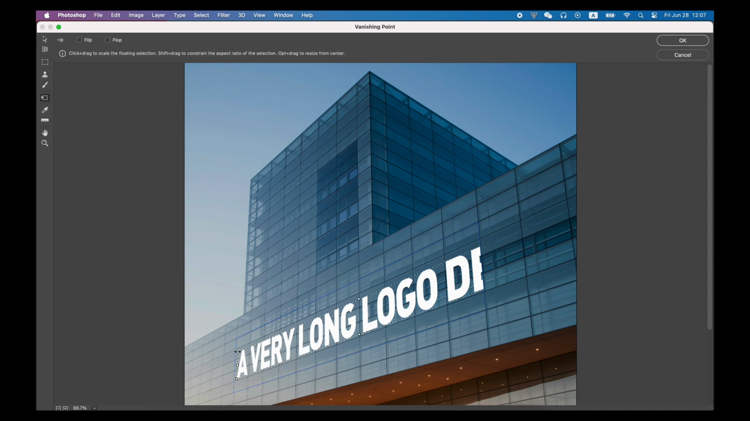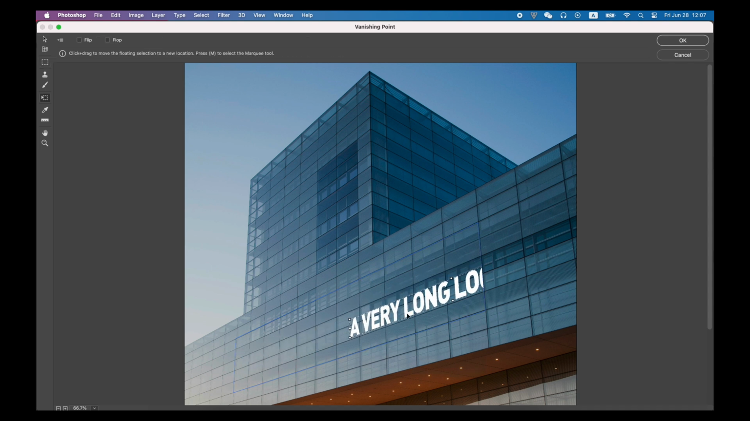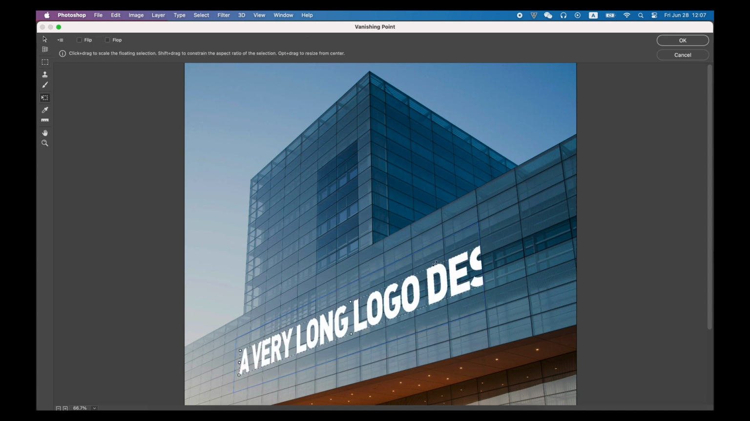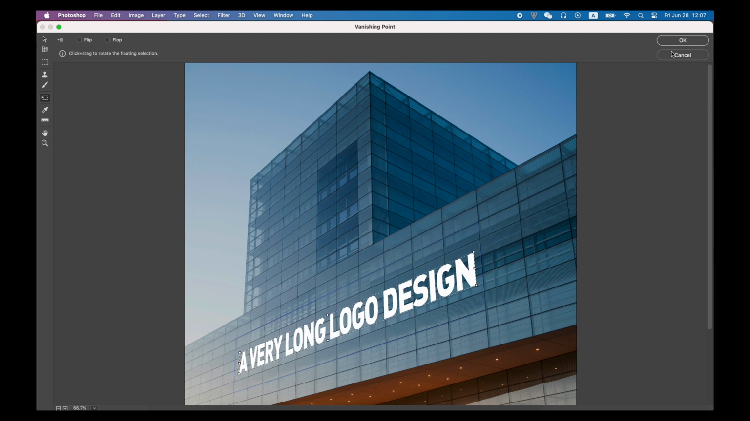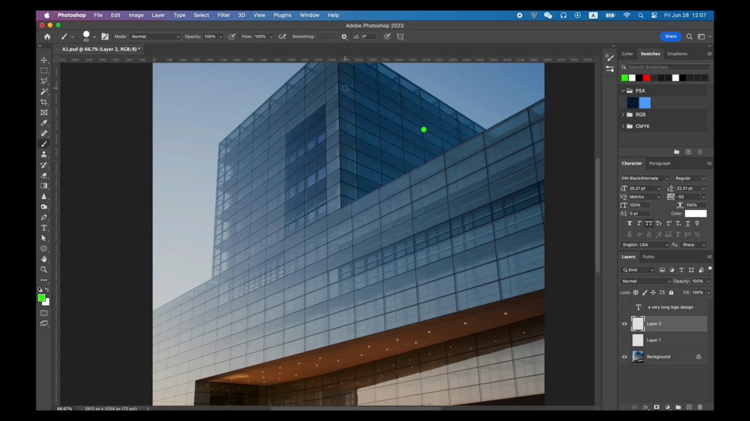The only thing you will have to do is use Control T or Command T to activate the free transform tool to adjust the size a little bit. Photoshop will do the rest for you. And if you want to go a little bit complex, like put your logo in this area, vanishing point filter will also do the job.